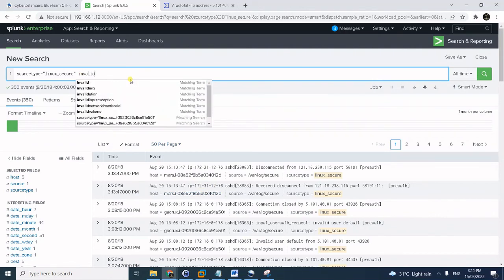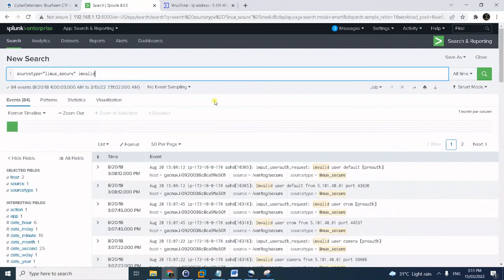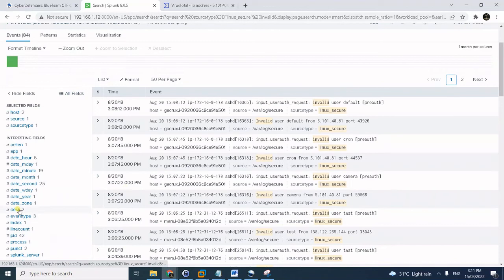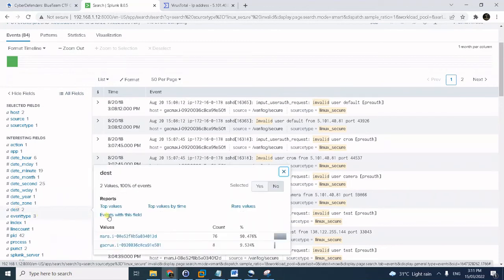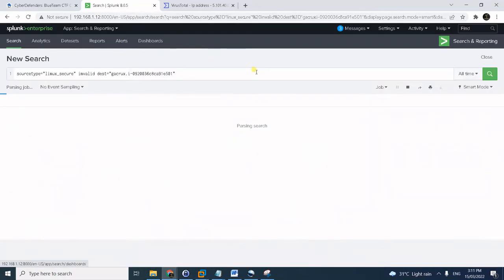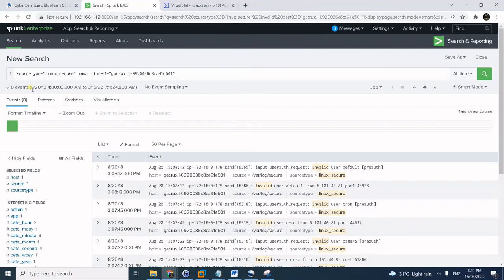We will limit it to just those containing "invalid user", and we're down to 84. And notice here, it's just targeting two destinations. Since we're looking for the lowest amount of brute force, we will first search the one with lower events. Okay, down to 8. So there are 8 invalid attempts.